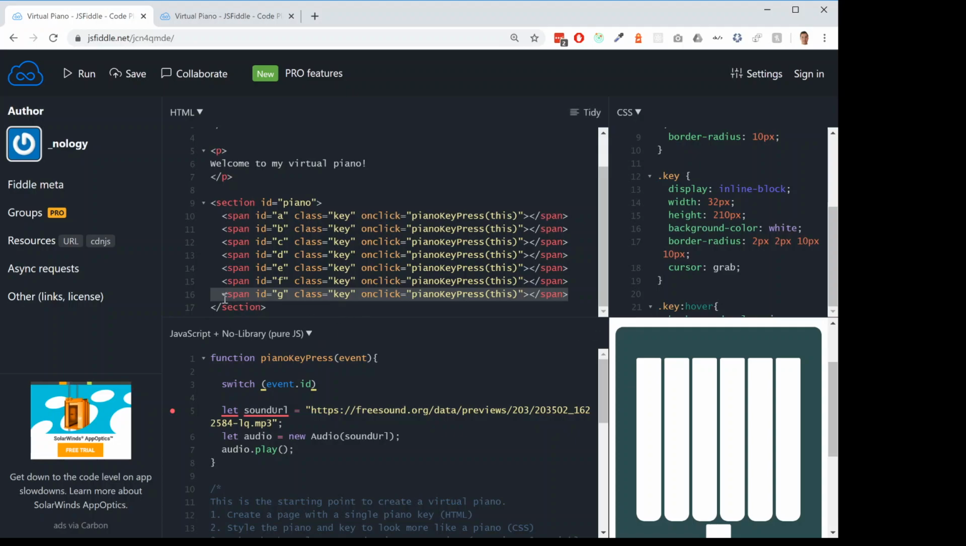And so if it's referencing this span here, this span has its own unique ID. I can grab hold of that ID down here, which is what I'm doing. So what I'm actually looking for is the ID of the key that's being pressed. So if I press the G key, this event.id should equal G, essentially for me.